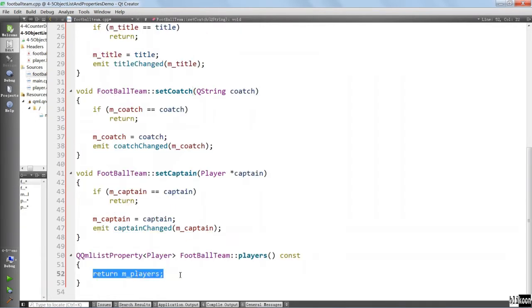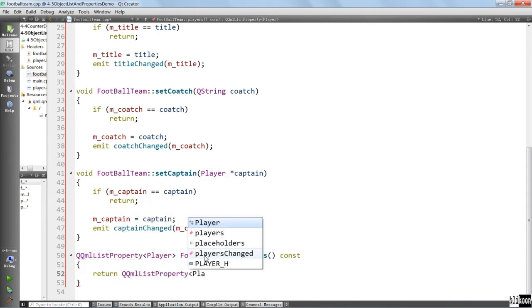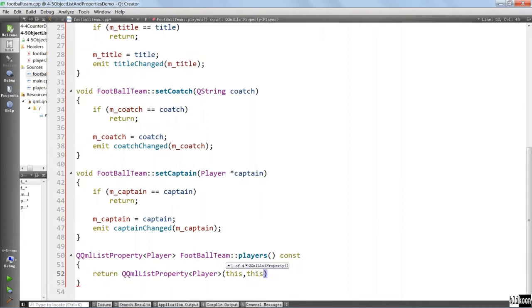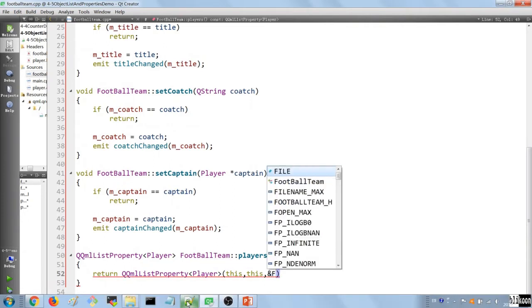So what we're going to do is go down in here and return a QQmlListProperty. It is going to wrap around Player because we want to have a list of players in QML. The first parameter is going to be an object that is going to manage the life of this list of objects. It is this FootballTeam here. The second pointer points to the wrapper data. In this case, it is the FootballTeam that holds the items. The third parameter is going to be the append method. We want to pass an address to it.